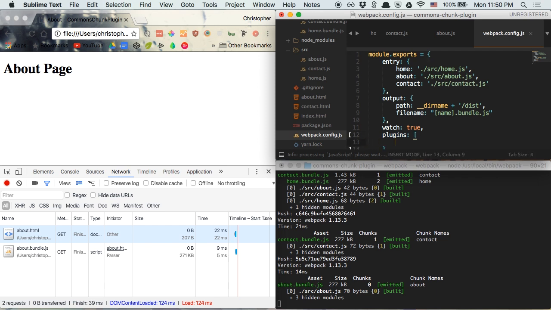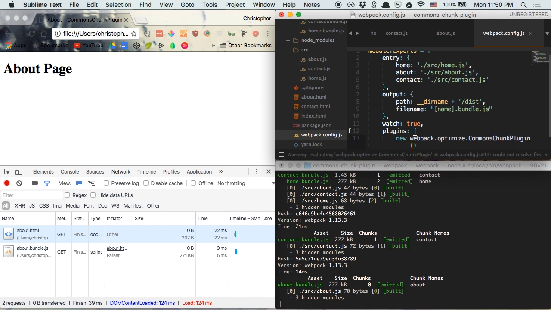And within this, we are going to create a new object, and this object is going to be a new webpack.optimize.CommonsChunkPlugin. And this is going to be a function, a method to be exact. So we can save that.